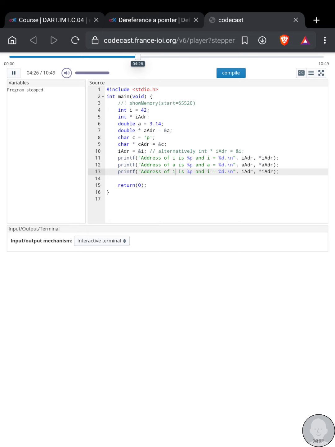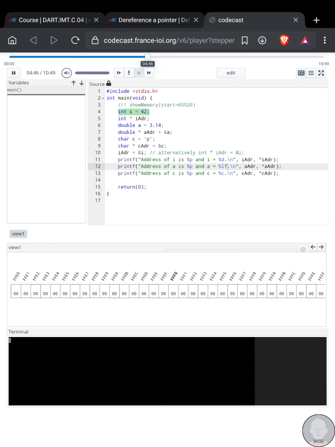So in the third line here, we're reading the address of C. And so we need the address of C and then the dereferenced address of C, which will print that out as a character. And here we should print this as a float. All right, let's run this again. And let's run this step by step.